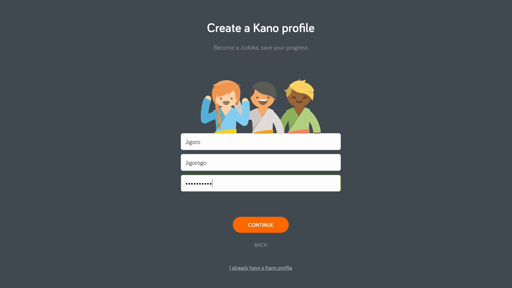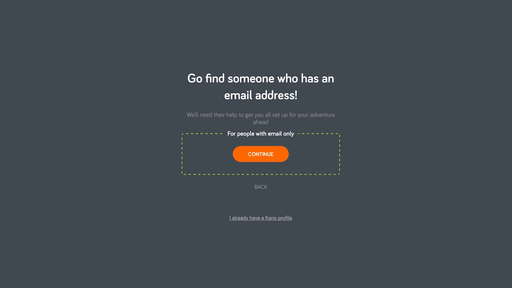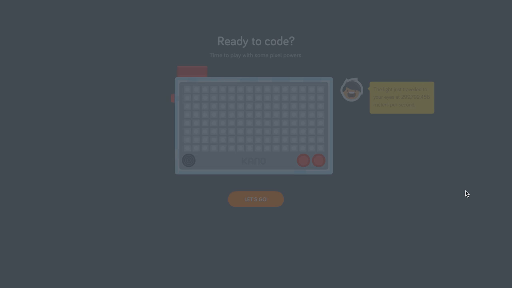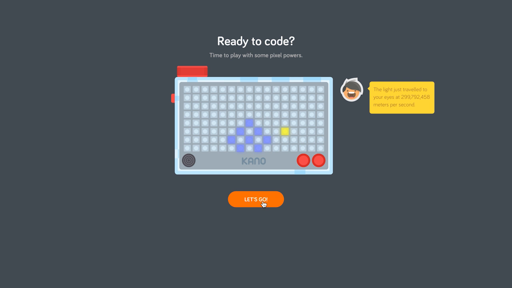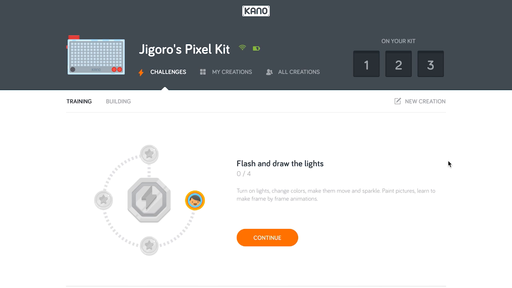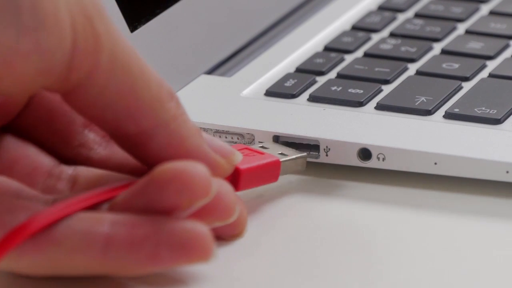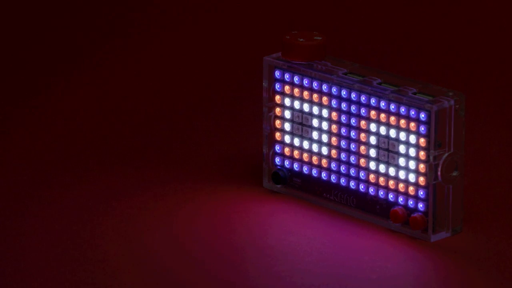Set up a Kano account to save your progress. You'll need an email address to do this, or if you already have a Kano account, simply sign in. Once this is done, you should only need your red cable for charging, or if the app asks you to reconnect. For more help, go to help.kano.me.